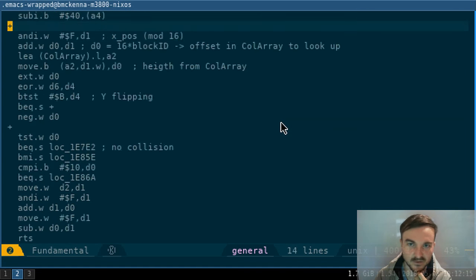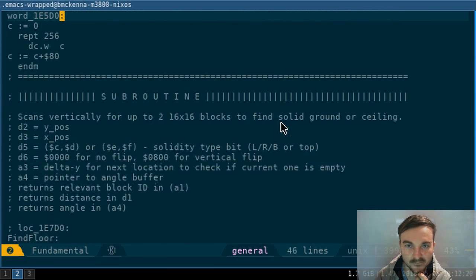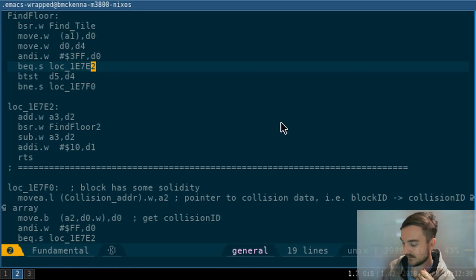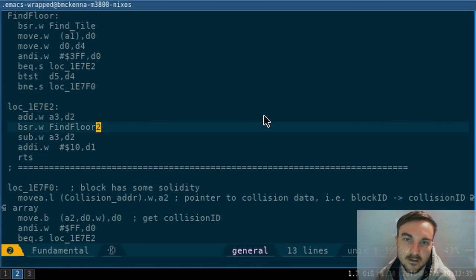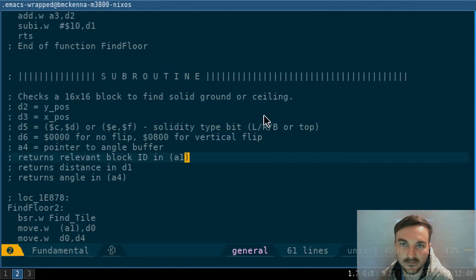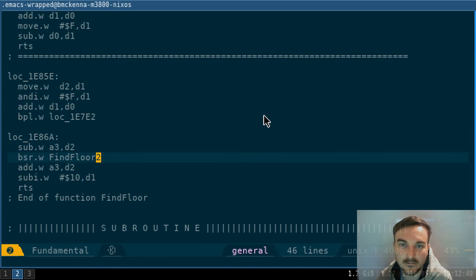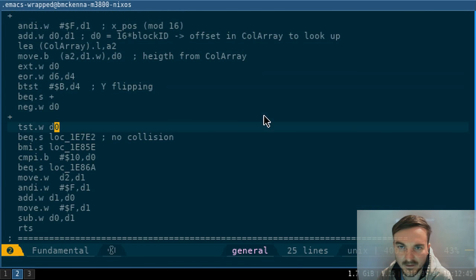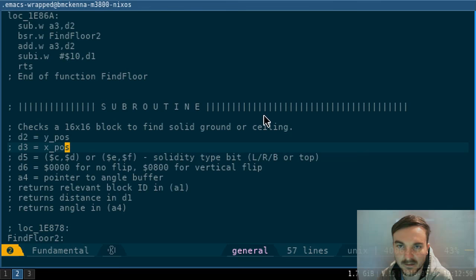Okay, so it's got a comment here, E2 is when there's no collision. So yeah, this E2 thing is when it's got no collision. It looks like a lot of things jump to this E2, but E2 then does find floor 2. So it does a second subroutine to try and figure out the floor. Okay. So that's kind of like a fallback, I guess. We'll try to find some collision, and then it must fall back to something else.